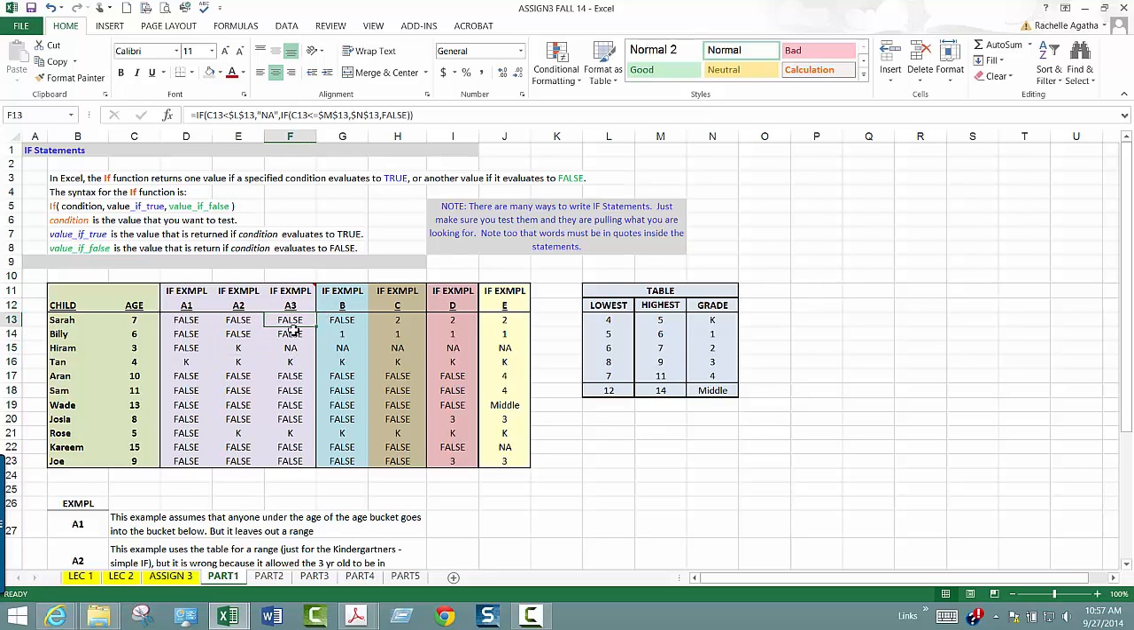The third one says, okay, let's find that 3-year-old and make sure they don't go to kindergarten. So this one's saying if the age is less than the minimum, then it's NA, so they can't go to school. But if they're not less than the low end and less than the high end, then they can. So this one actually pulled the NA and the kindergartners. Notice I'm not even dealing with anyone who's older than that.